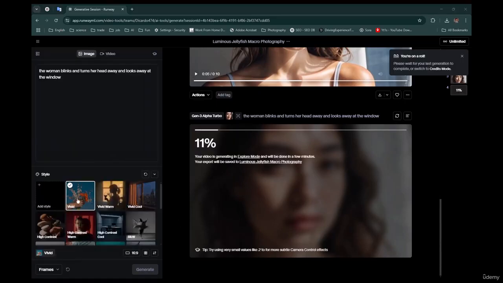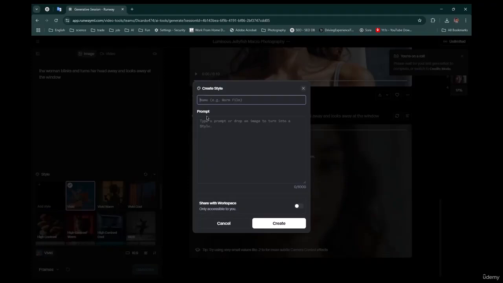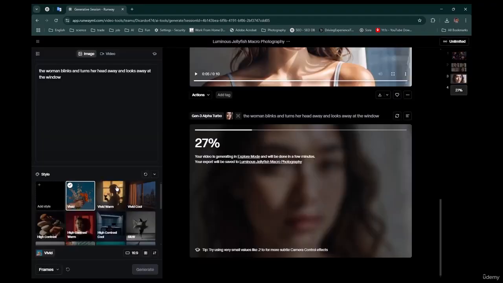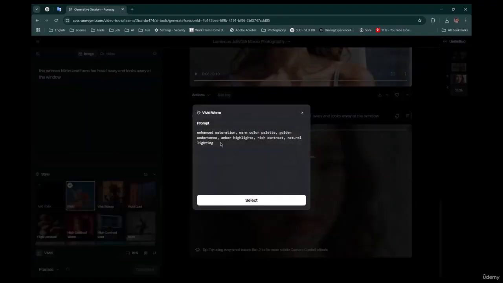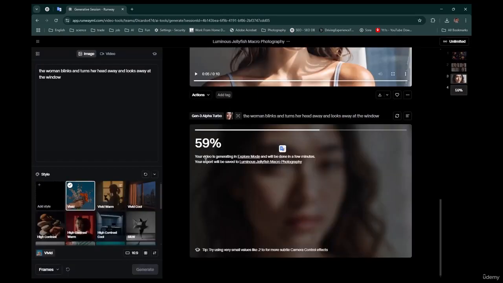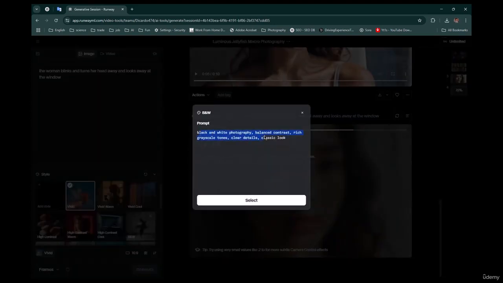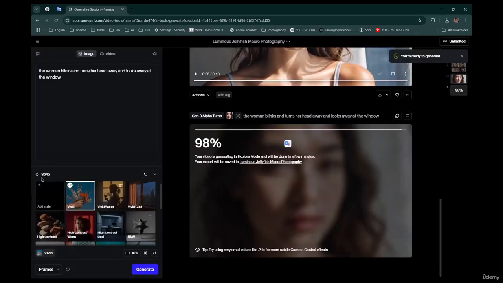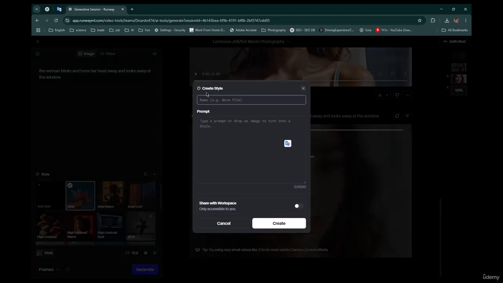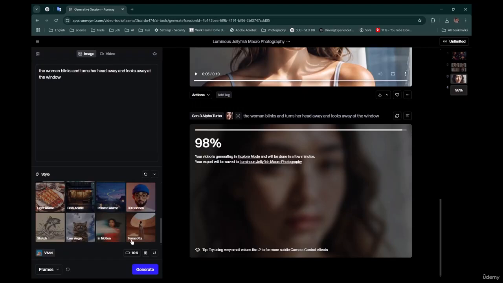Well, let's wait for this to be generated. Let's check out other things you can do. Here you can generate styles, create styles if you will. For example, warm color palette, golden undertones, amber highlight, and so on. Or for example, black and white photography, balance, contrast, rich and clear details, and so on. So you see, you can dedicate some titles to your styles and create your own.